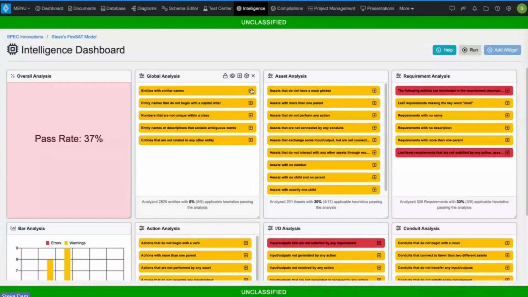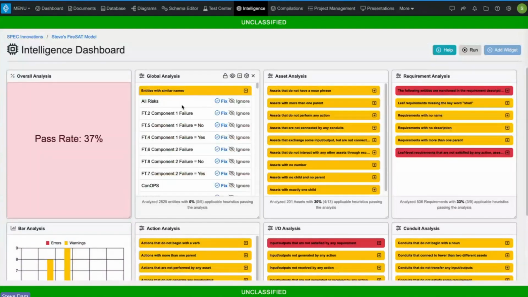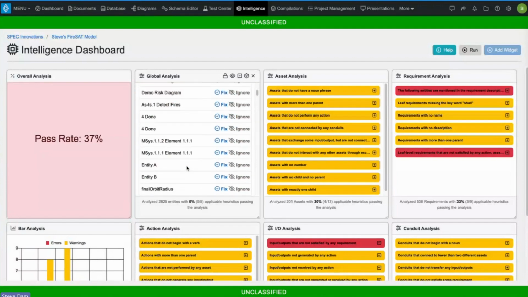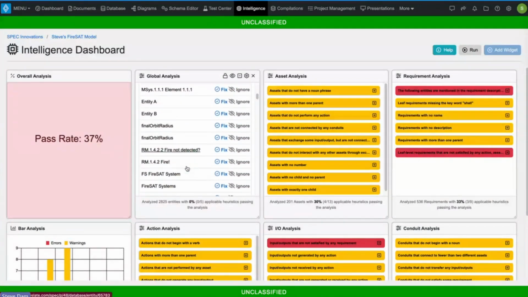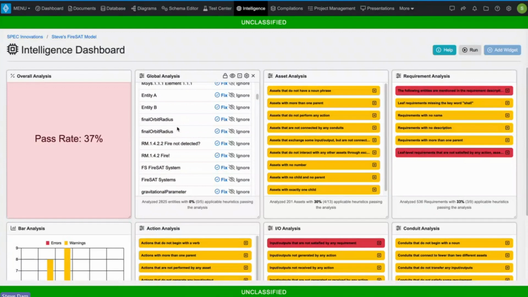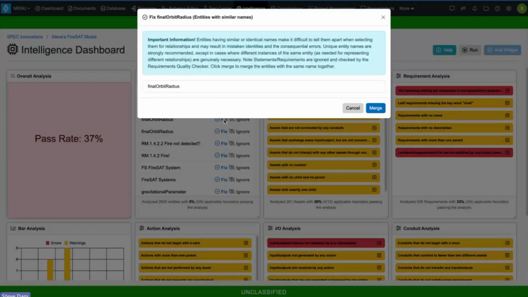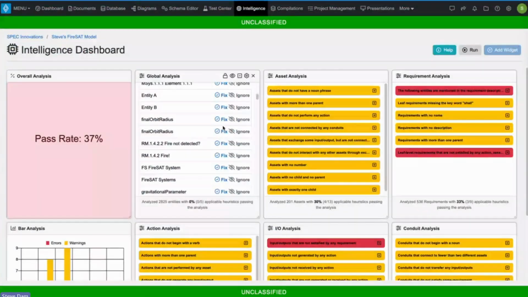And then here's a good example of entities with similar names. That usually means that I probably have duplication going on, which isn't uncommon, particularly if you have multiple people working on something. They might accidentally create a duplicate of something. So you look at this, like this final orbit radius, and then you could decide that these two really are the same thing. So I'm going to merge them. I do that by hitting the fix button and hit merge. So you can see how that would help you put that together.